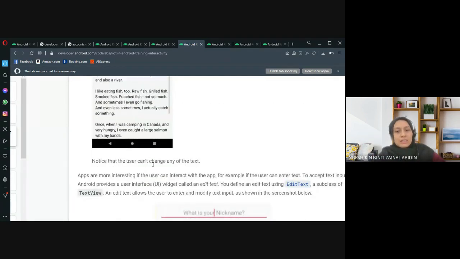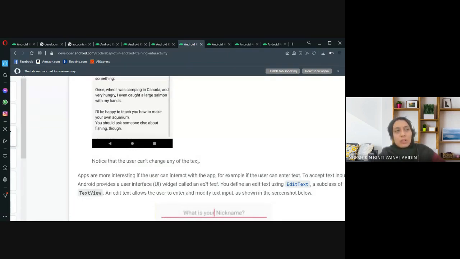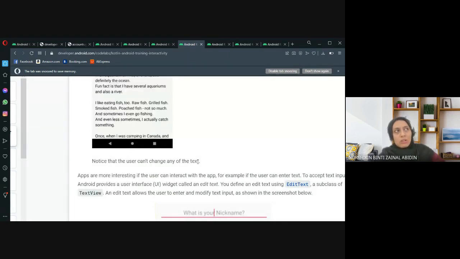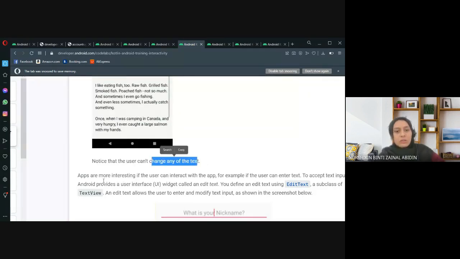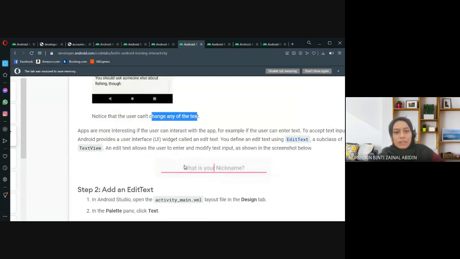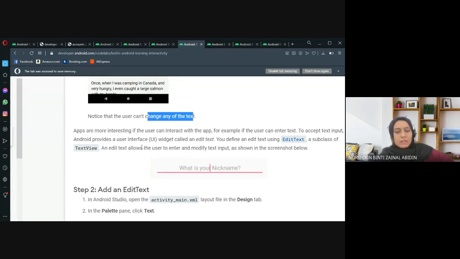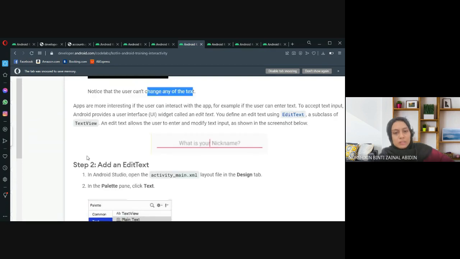Notice that the user can't change any of the text, because this is what we call hard-coded text. The user cannot change anything. This one is the field, edit text. This is what the user is going to use to key in the input into the application, so you need to add this one. Edit text is a subclass of text view, so the edit text function is under the text view function.